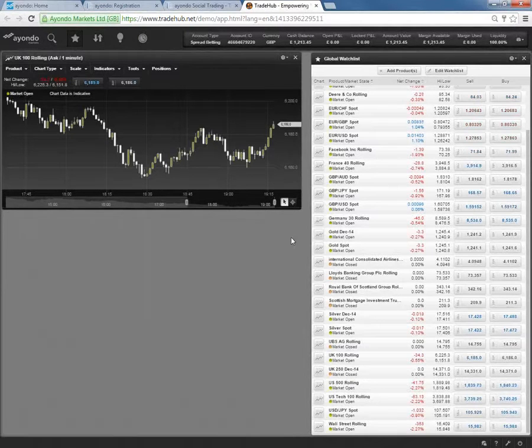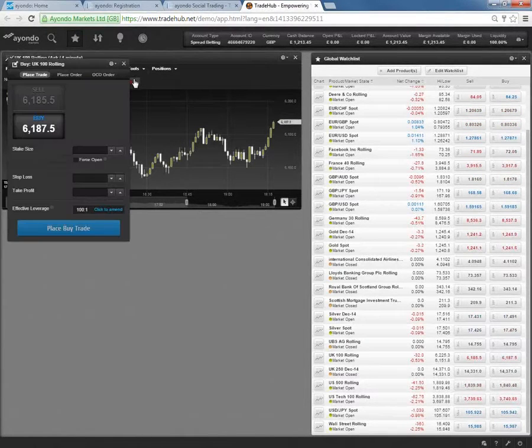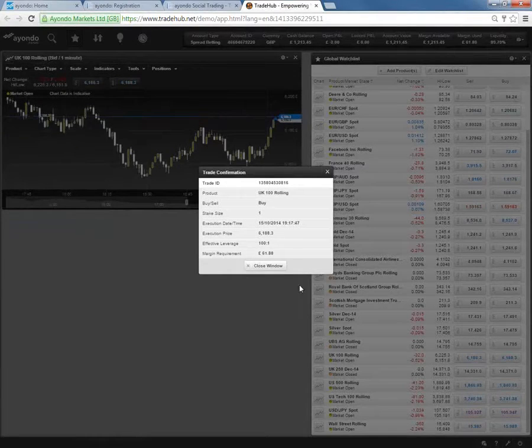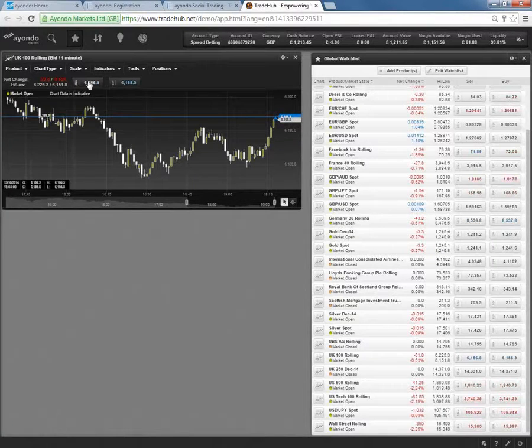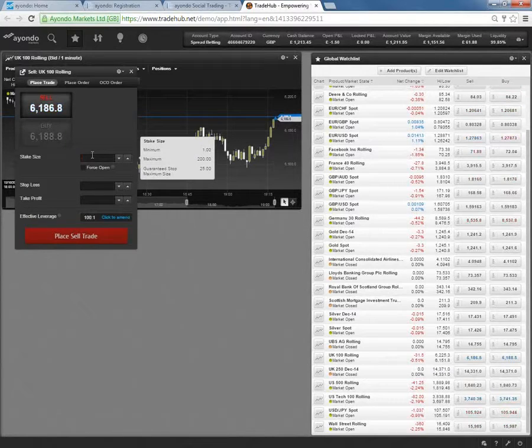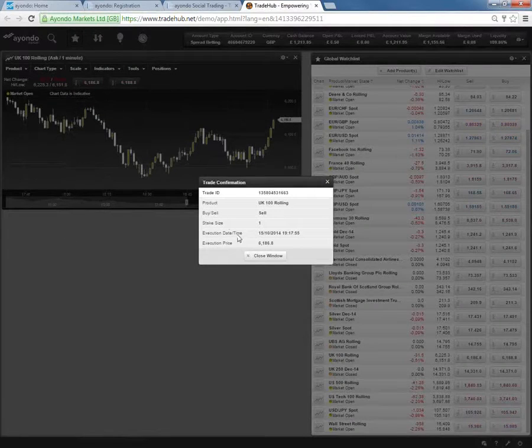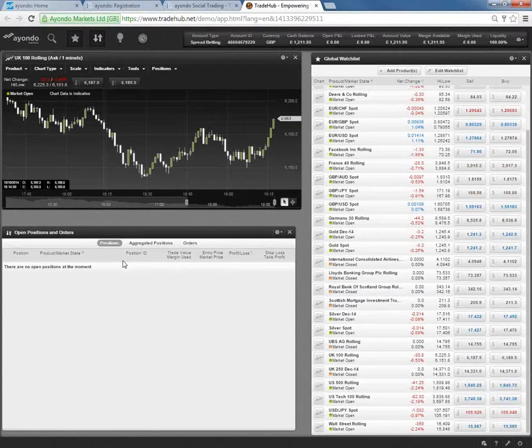So the other option that we've got in regards to closing a trade would be, if we are currently long one, to simply select sell, enter the stake size, ensure you haven't ticked force open, and you'll see that's then closed the trade.